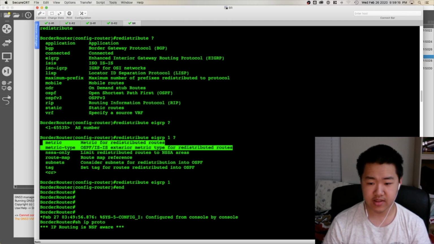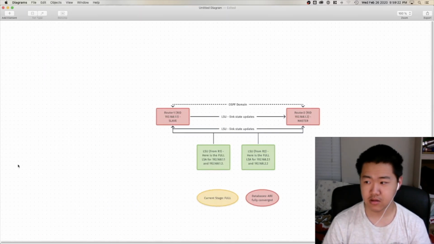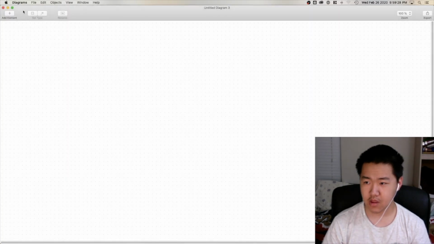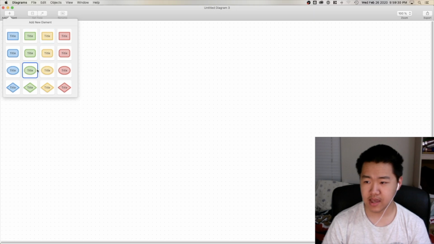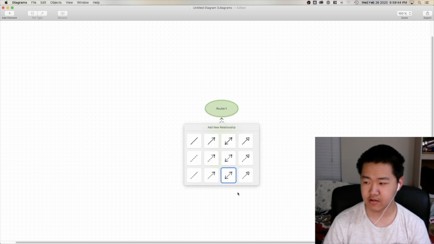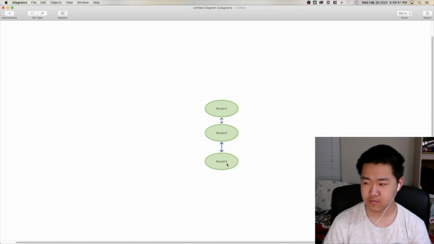So let's go into our diagramming software here, and we'll look at a diagram. Oops, I have an old diagram up. All right, so let's say that I've got router 1, router 2, this is a quick little diagram here, router 3, and I'm going to connect these together. There we go. So we have this route here. Let's say that this blue thing is our route.